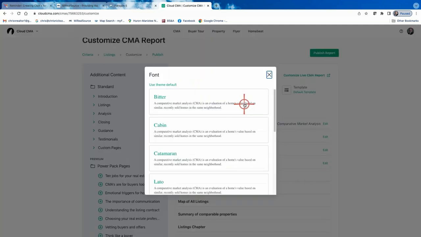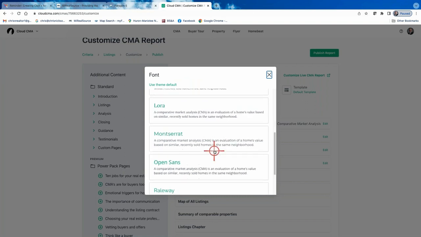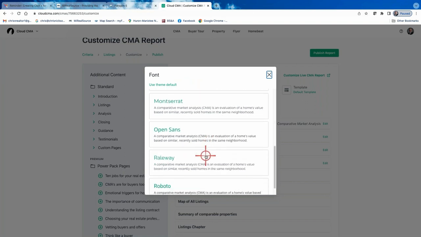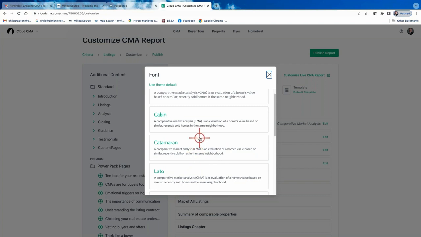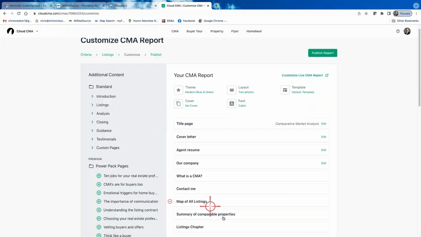And the nice thing is we have different fonts you can use. This changes anywhere that there's any kind of font pre-formatted or otherwise. In your CMA, you just pick different ones and see if you like them. I'm just going to select Cabin. I don't even know what that looks like. And we'll go from there.